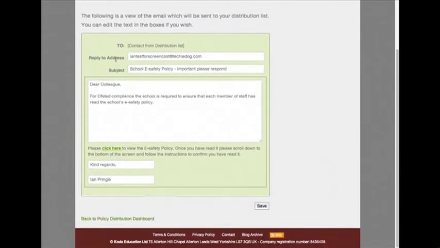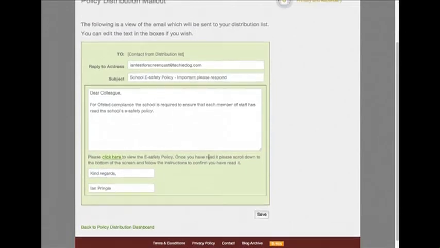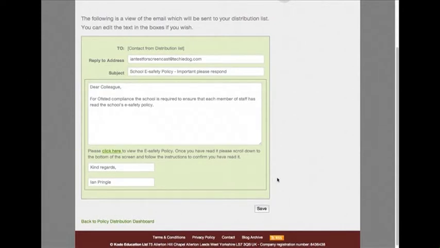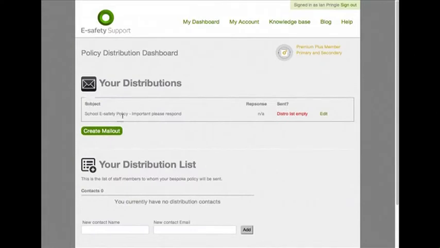You can edit the reply to address, the subject, and any of the body copy within the email. The only thing you can't edit is this section here, which instructs the recipient on how to read the policy and what to do when they've read it. So you can edit the sign off and the from name as well. So I don't want to edit any of that now, so I'm going to hit save, and that has created a new distribution for me. Now this hasn't been sent yet, we've purely got this ready to go. As you can see here, there's no responses.